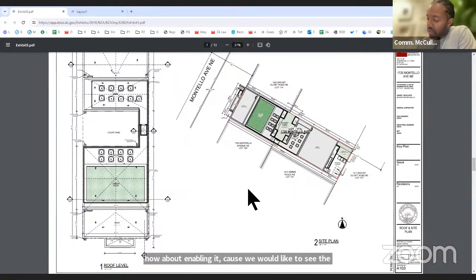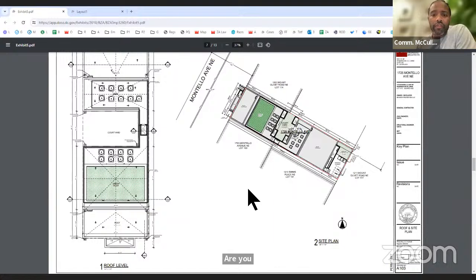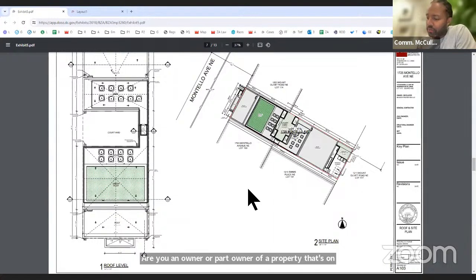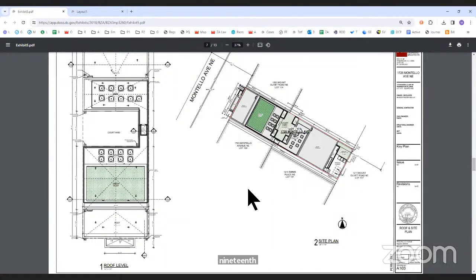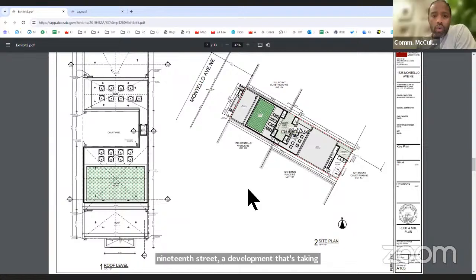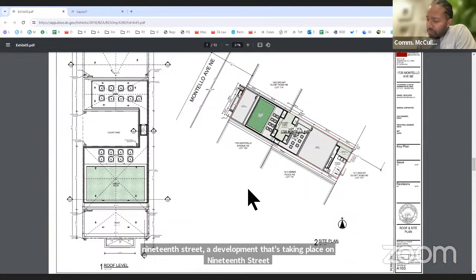Are you an owner or part owner of a property on 19th Street, a development that's taking place on 19th Street? Yes. Northeast? Okay. Have you had any stop work orders at that property? Yes.